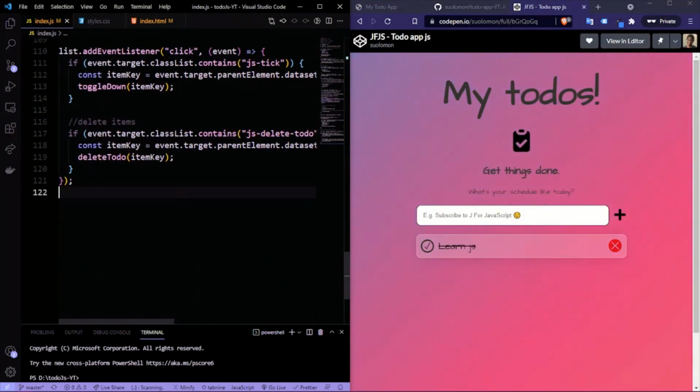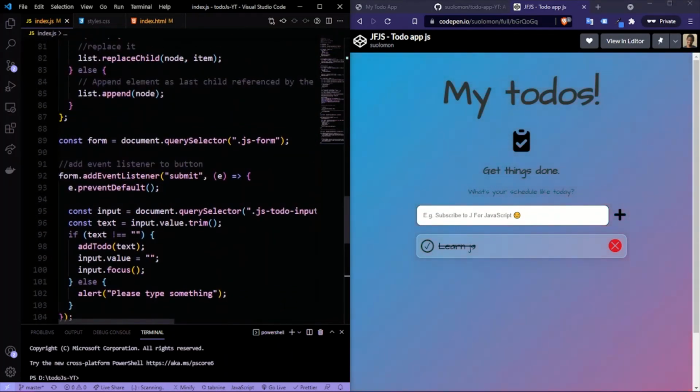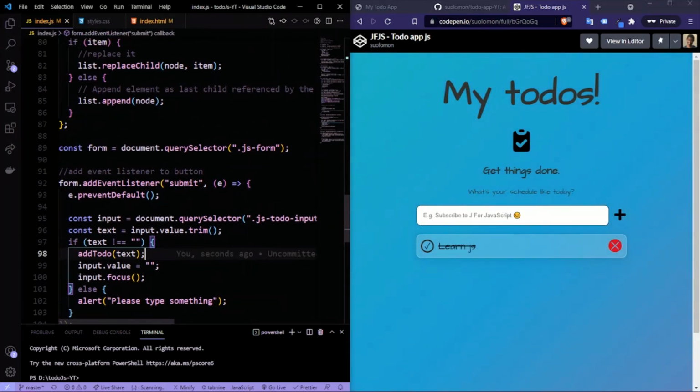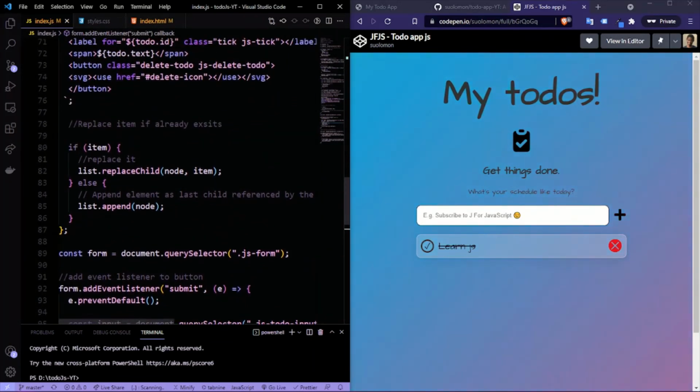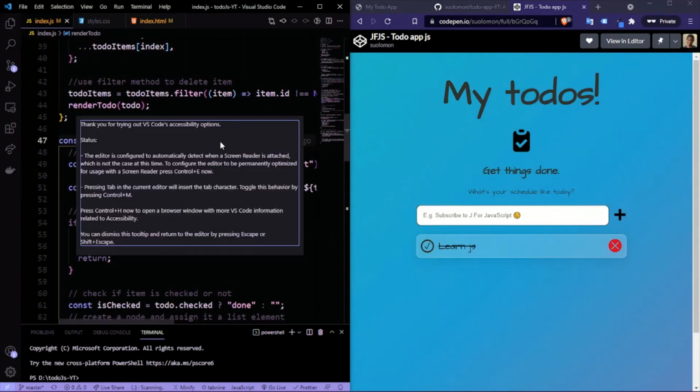Adding local storage into our app is not that difficult. We're going to first set items into the local storage. We get the key, our to-do items, and transform them into strings, because local storage only stores our data as strings. So let's start by simply calling the local storage method in our render to-do function. And this is how we do it.